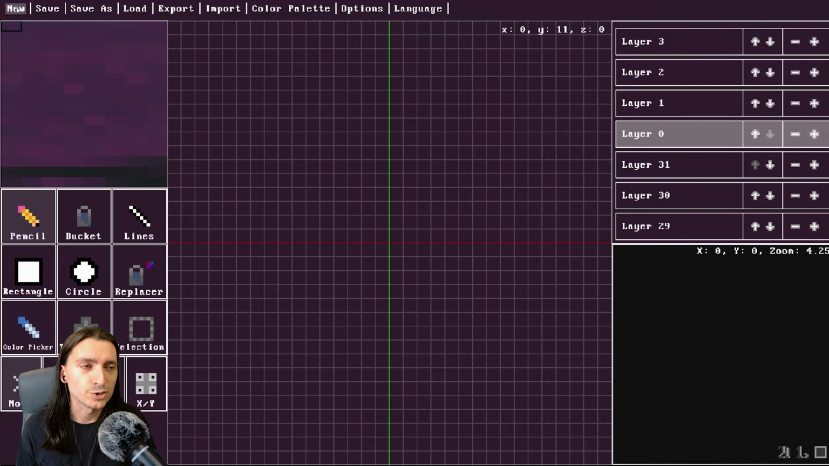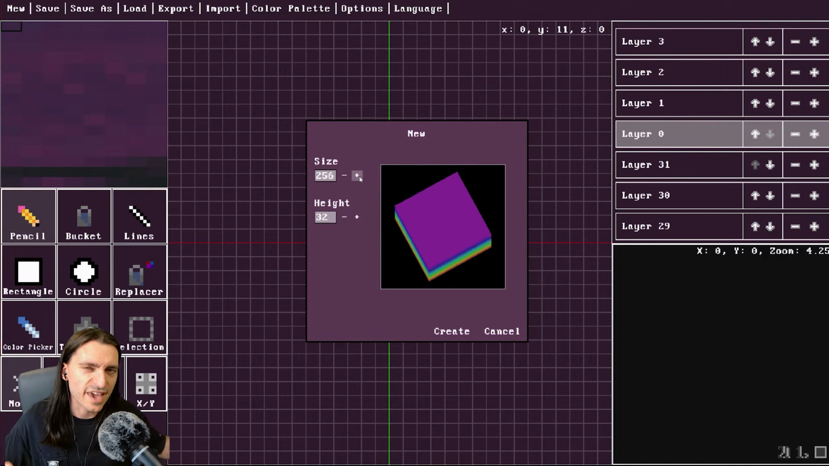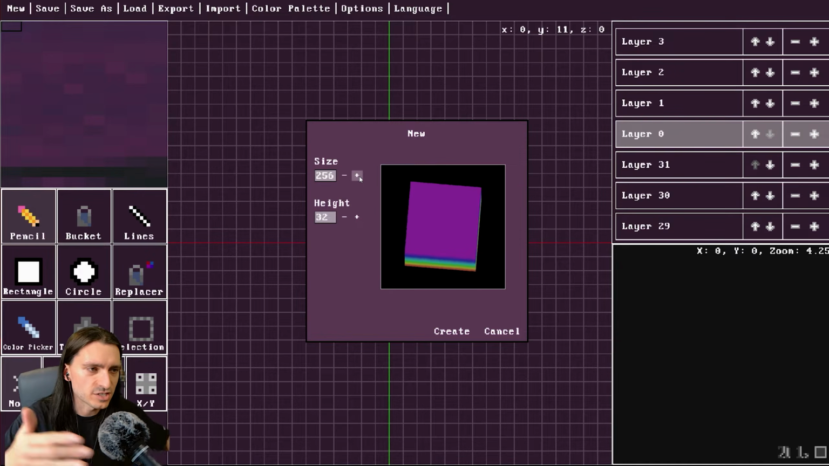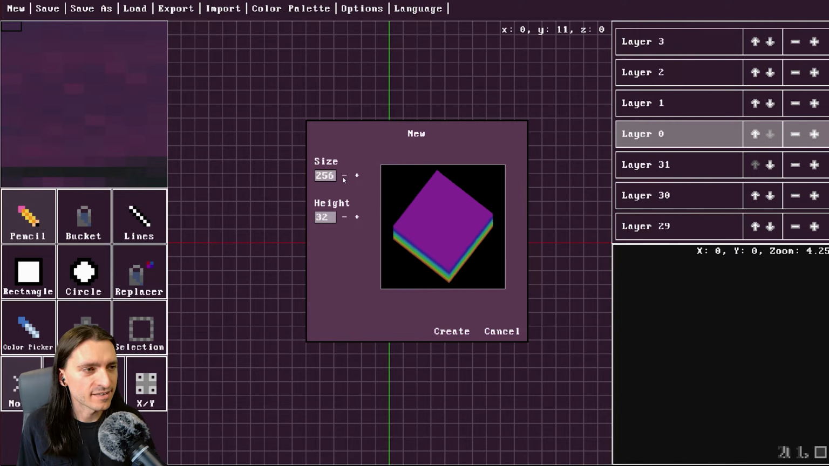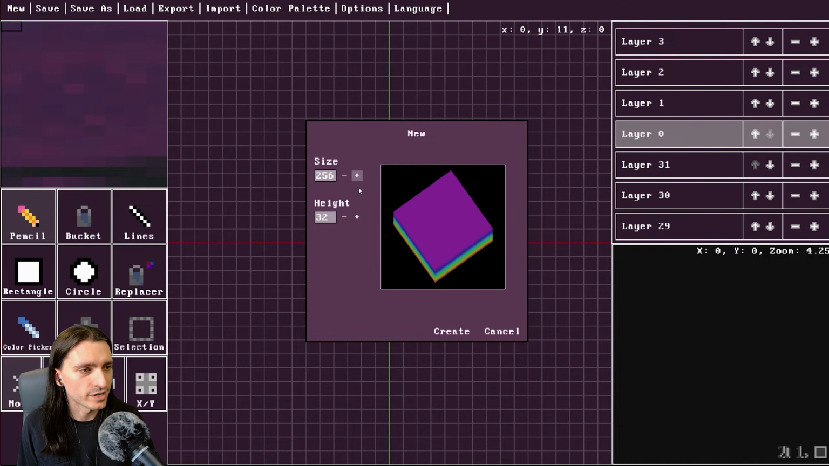So I'm going to click New to try to reset that. And as soon as I create a new file, we are able to say what the size is that we would like. Size being the sort of XY lateral dimensions. And you can make anything from 2 by 2, 4 by 4, 8 by 8, 16, 32, 64, 128, 256 by 256. All these numbers squared, and height can be anywhere from 2 to 256 as well. So we have access to all of that stuff.